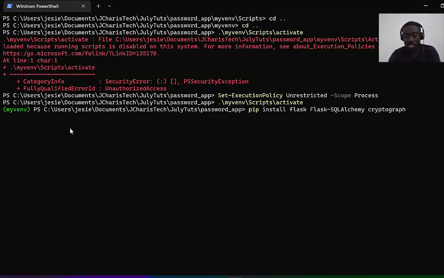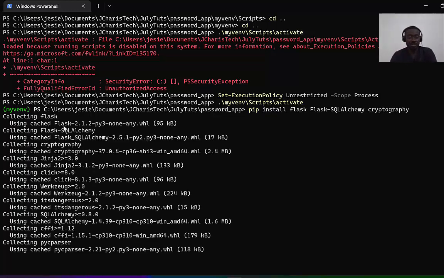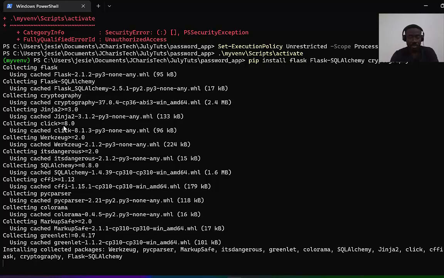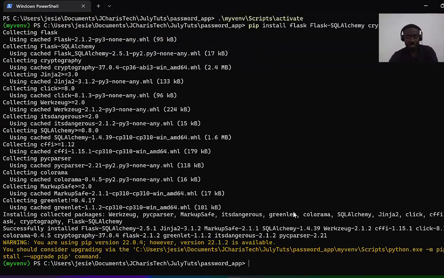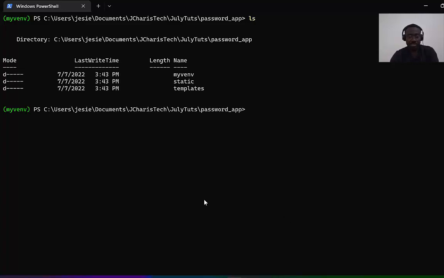Cryptography, right? So this is another part of the app in case you want to use encryption for the app. It takes some time for it to install, and after that's finished installing, we're going to start writing some code. Okay, so that's finished, right? So now that's finished. If I go back here, everything has been installed.